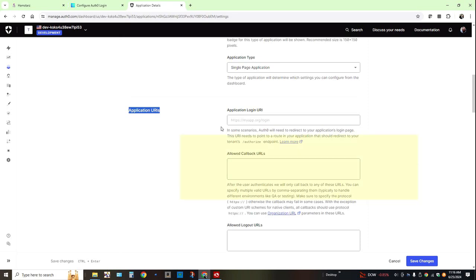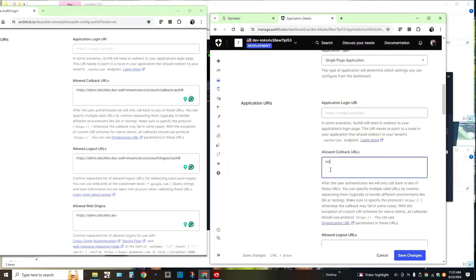Now the wording to your information, your callback URL is going to be different than mine. It's going to be https:// the name of your site, hamsters.did.life. So your site will go there. Everything else will be the same. /.well-known/service/OAuth/callback/auth0. Okay?